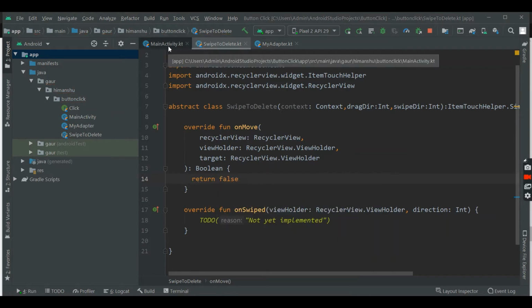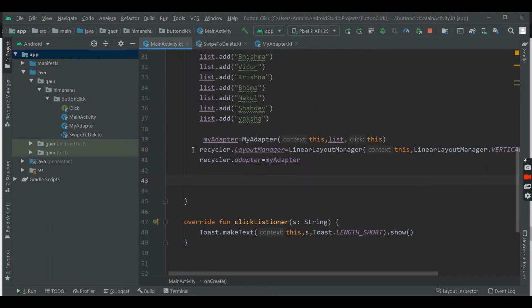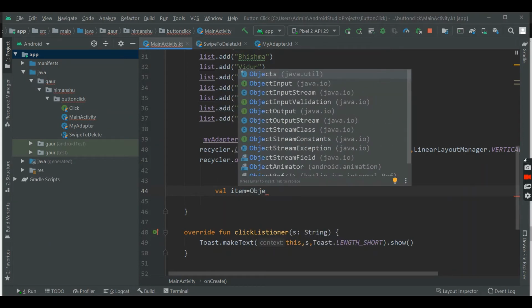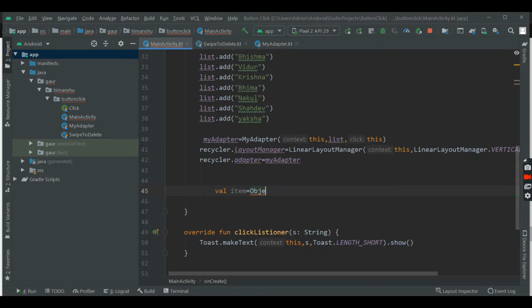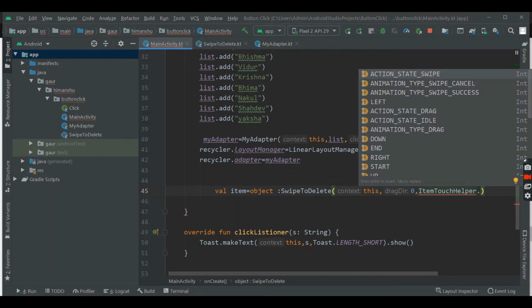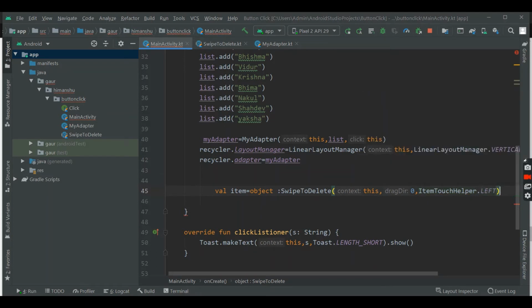Now go to your main activity and create a variable of SimpleCallback. Not SimpleCallback, it's our SwipeToDelete object, which is SwipeToDelete, and pass our context. Our drag direction is 0 and ItemTouchHelper.LEFT.